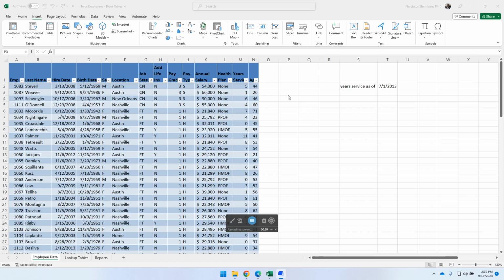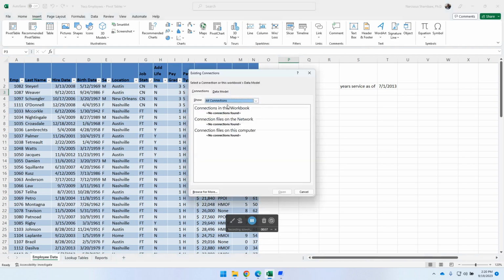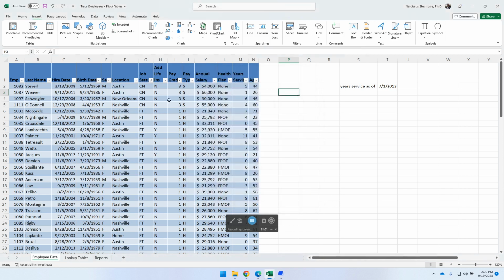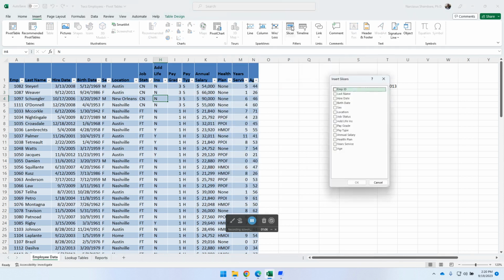Now the first thing you have to do is make sure that you are within your data. The reason I'm saying that is that, for example, if my pointer is here, which is outside the table itself, and I go to Insert and click on Slicer, you see here it's not able to find the data. So you cancel here, and you have to make sure that your pointer is somewhere inside the table itself.